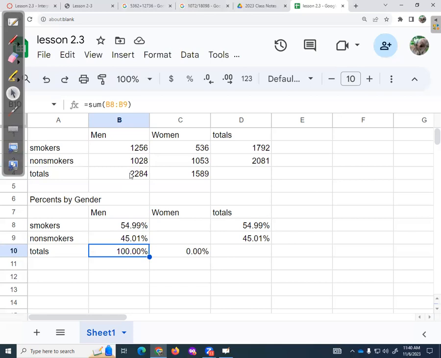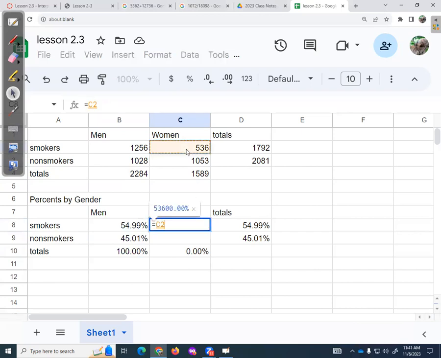If anyone has a question, let me know. You have 2 options for the women column. You can highlight those 2 formulas and then use the bottom corner to fill right, or you can just redo the calculations. I'm just going to redo them for fun. Equals women who smoke divided by total women. Equals women who don't smoke divided by total women.